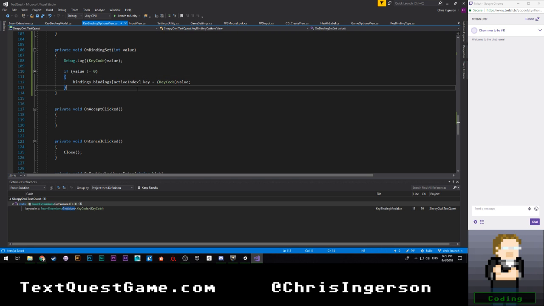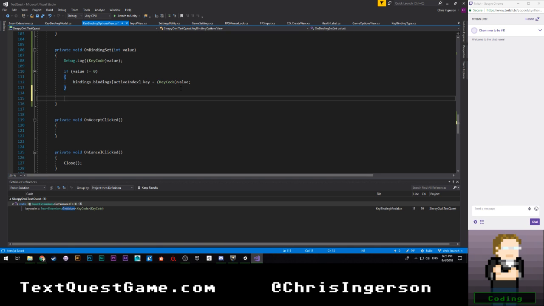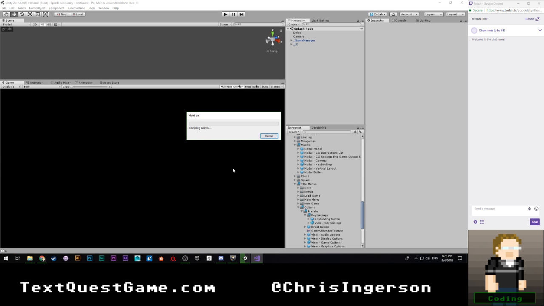So that should actually set up our key binding. And in addition to that, we are going to say, let's go to, I guess we'll just call generate buttons again. That should refresh everything. So let's take a look at that. It might be a little awkward at first, but I think it will work overall.